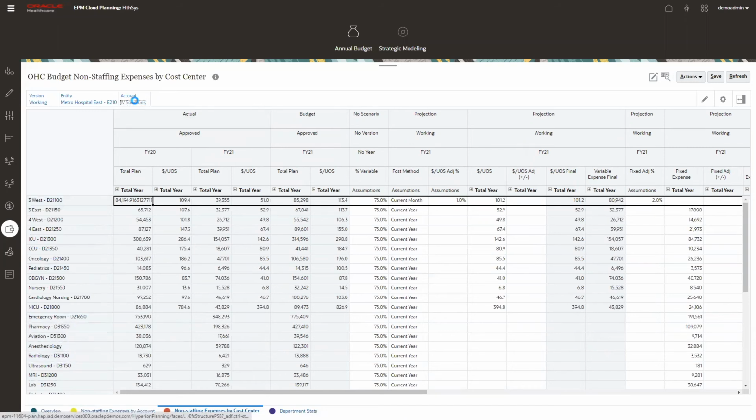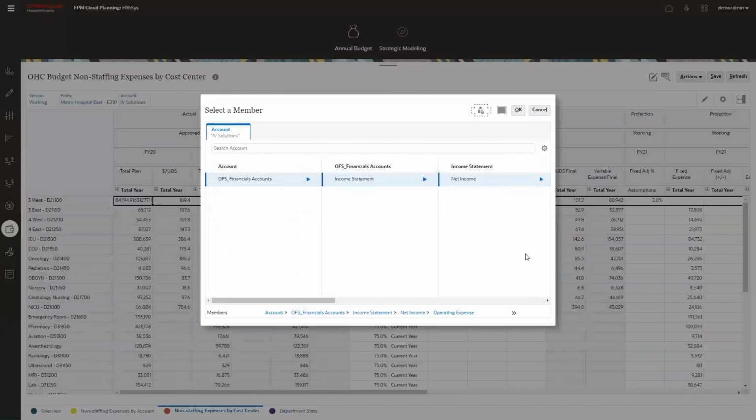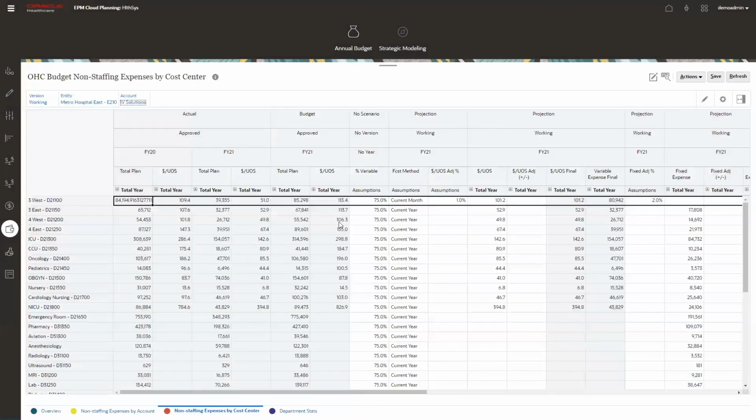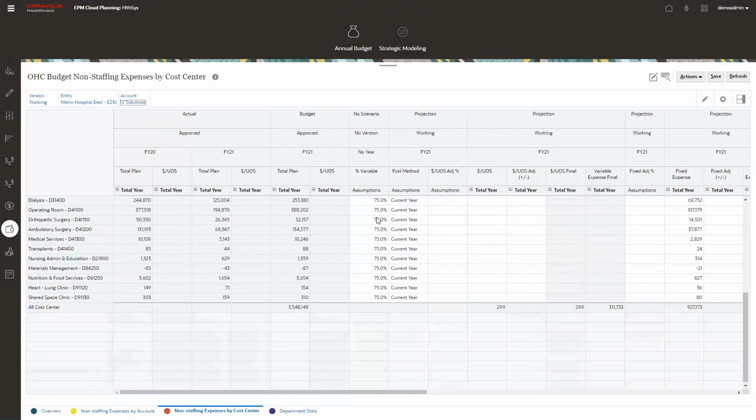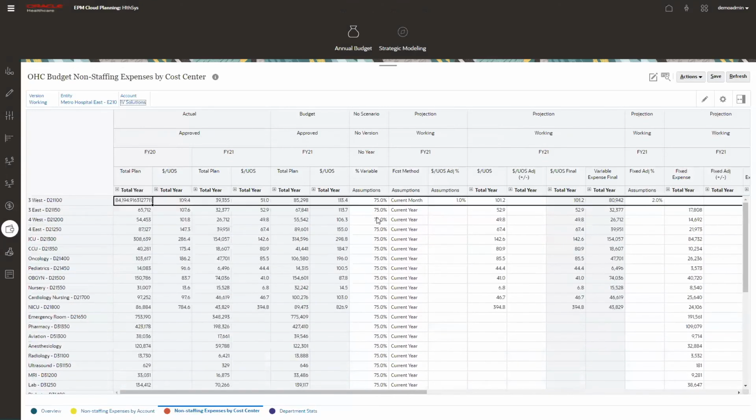So for example, here I select EPM Solutions or whatever that might be. I can very quickly drive out the budget across all of the different departments within an entity. And that allows me to be very efficient. If I need to make an adjustment across an entire facility, if I have particular knowledge of a certain account or something like that, I want to be able to quickly make those different adjustments as well.